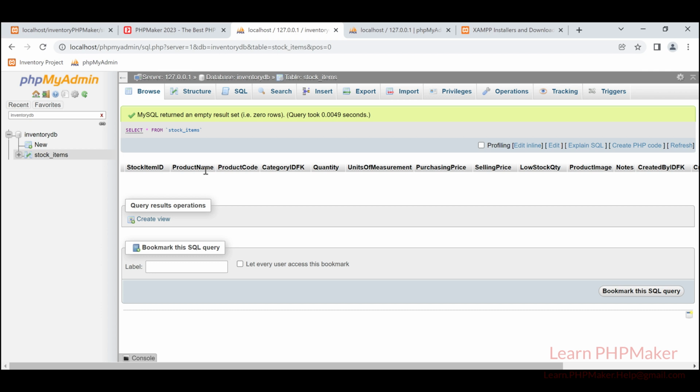In one by one video, we are going to see all the required tables and then how we can configure them and how we can generate an inventory management project using PHPMaker.